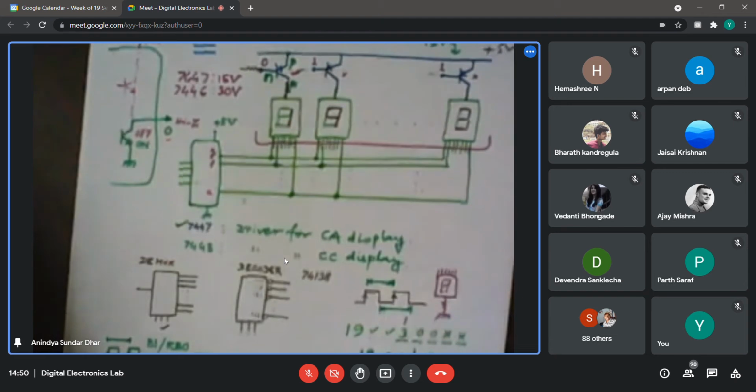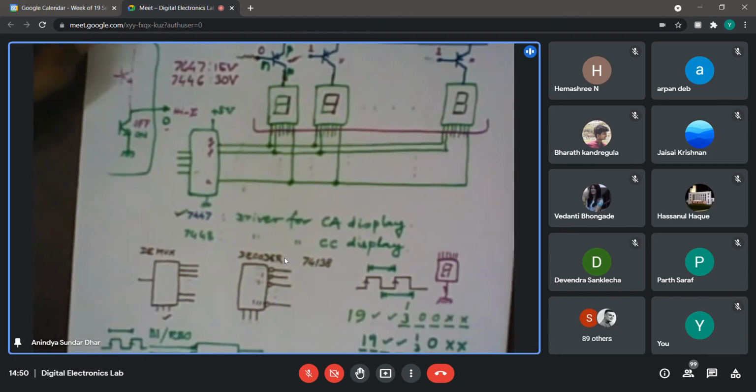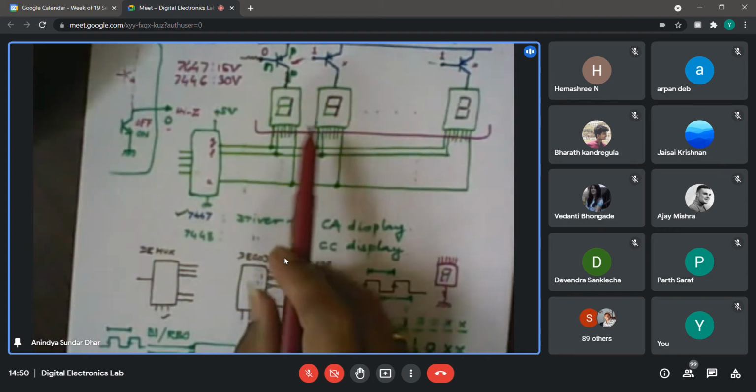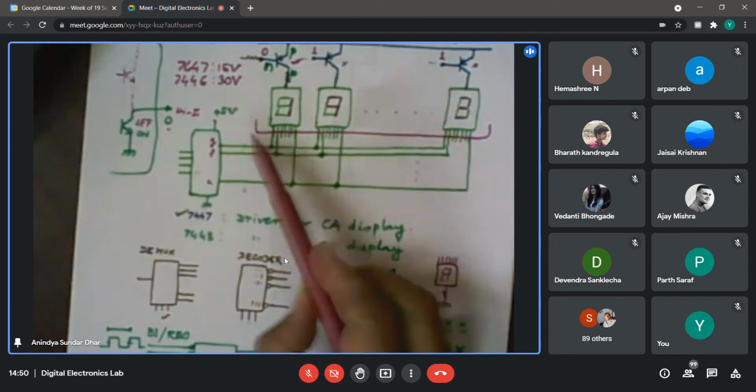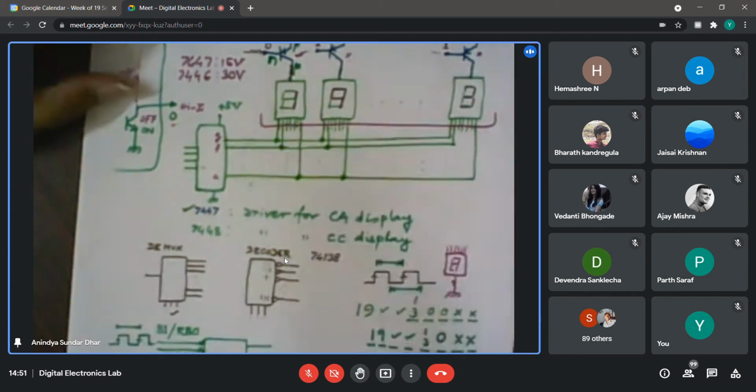But if you repeat this at very high speed, what will happen? Because of our persistence of vision, we won't be able to tell that this is remaining on for some time and becoming off sometime. It will appear that it is always there.